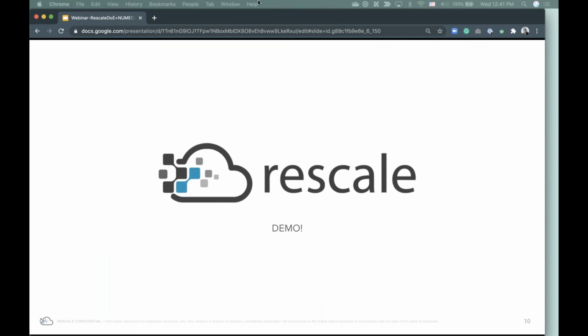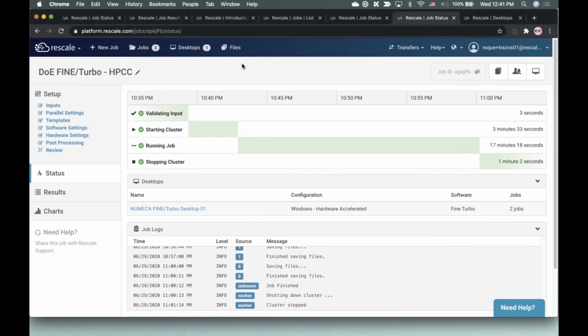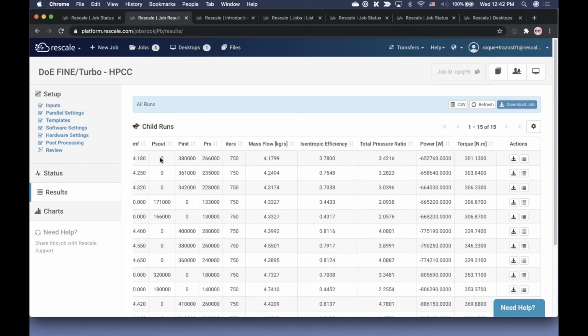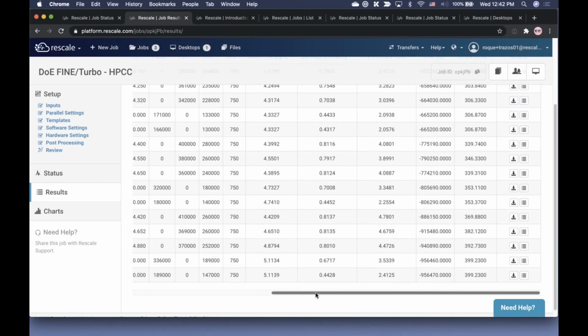So let me switch here. There. This is where we're going to get at. So this is how my DOE simulation went. I launched 15 simulations simultaneously, and with the super fast convergence of NUMECA, each of these simulations took 17 minutes to complete. But because I ran them in parallel, they all ran together at the same time. And then from there, you automatically get your matrix of results.